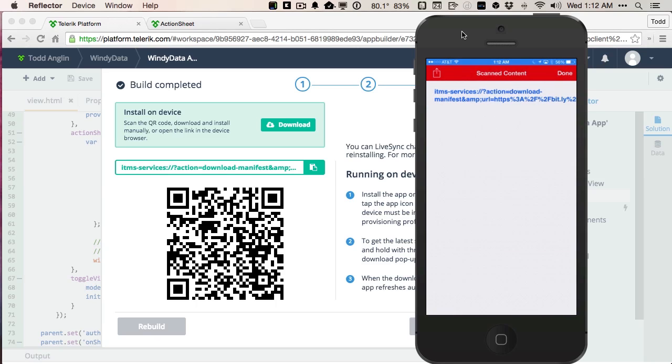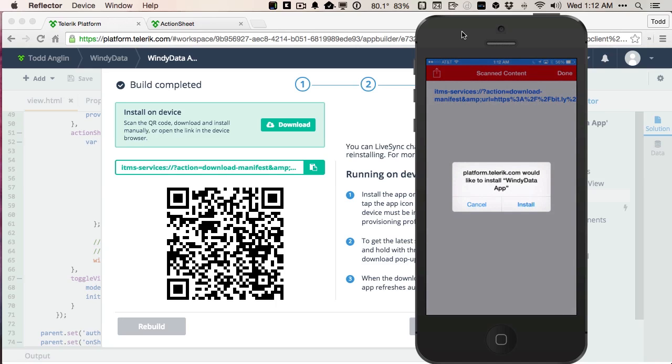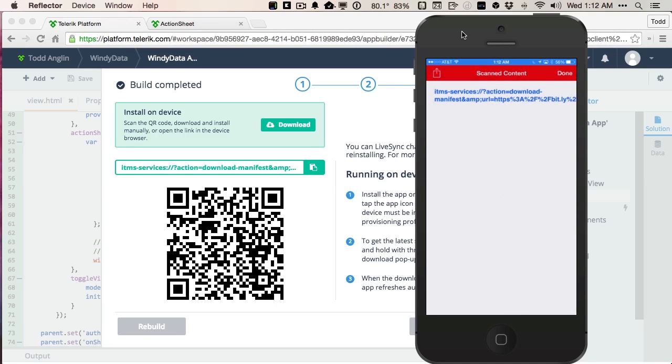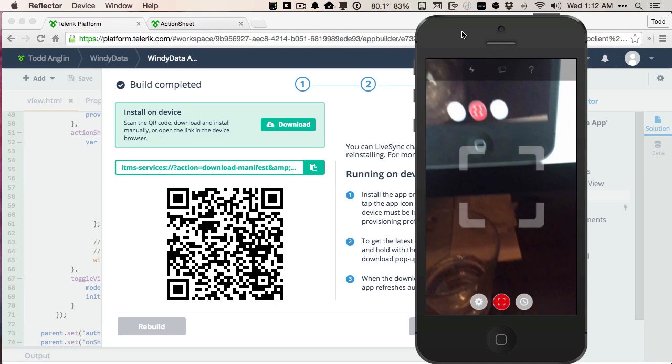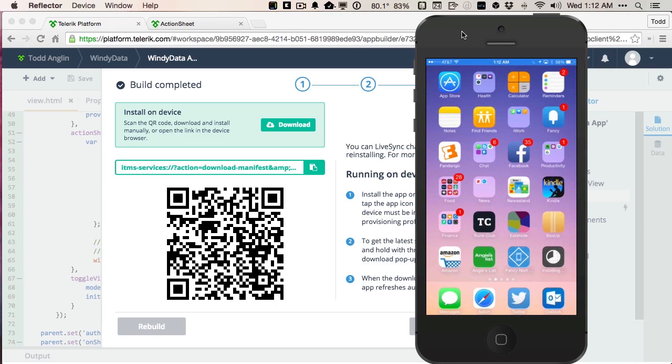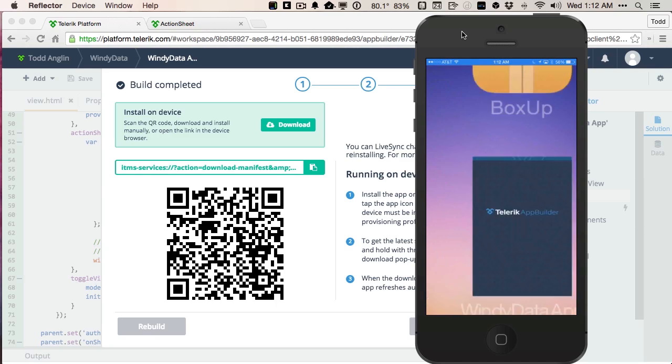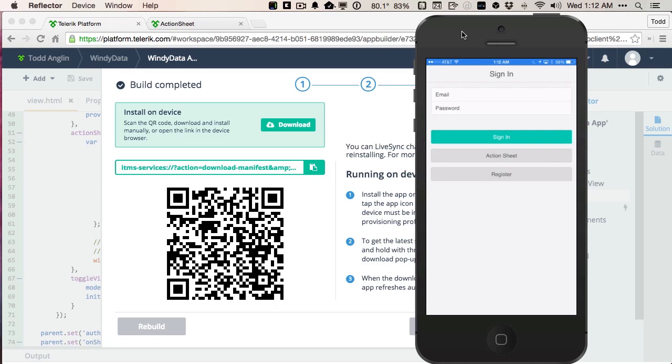And when I tap this link that this refers to, I'm going to get a prompt to install my Windy Data app. I'll go ahead and click Install and Done. And now we should see that my app is being installed on my device screen. We see it in the bottom right there. There it is, installing. And we tap on that. Our app loads right up on iOS. And there's our new Action Sheet button, which is invoking our new plugin for a native capability.